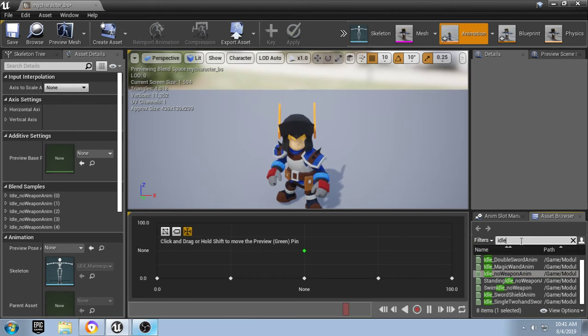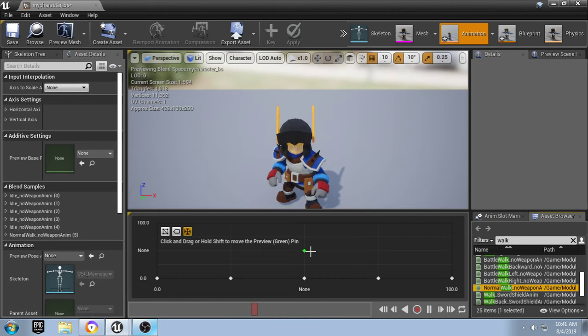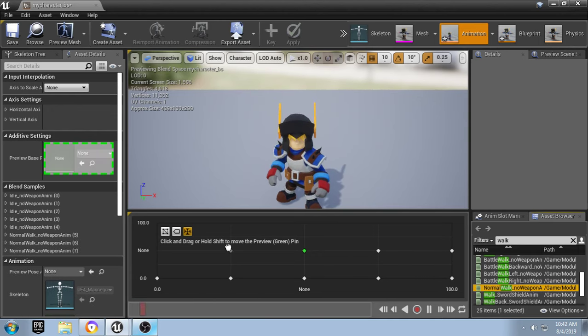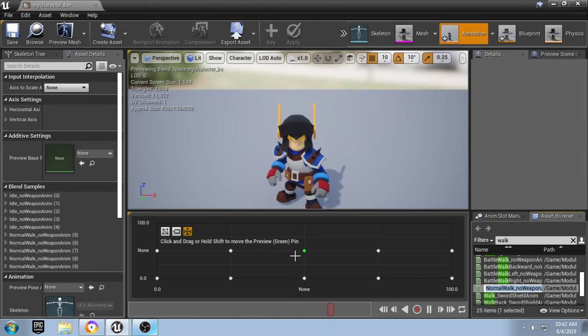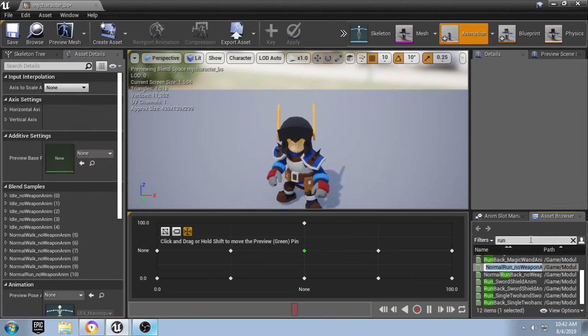Then we're going to go ahead and search for a walk. Get a walk, no weapon, if I can find it. Normal walk, no weapon, that will do. And then next we're going to look for a run animation. So let's do that. Type in run, normal run, no weapon, that will do.